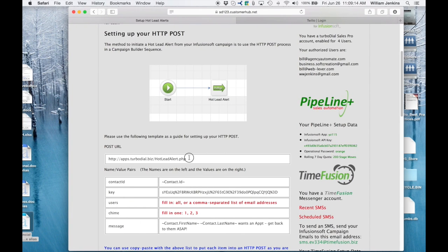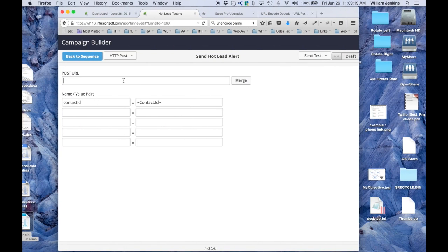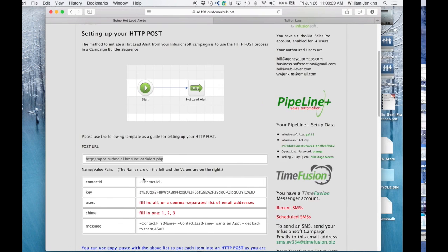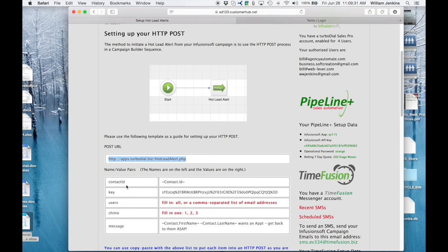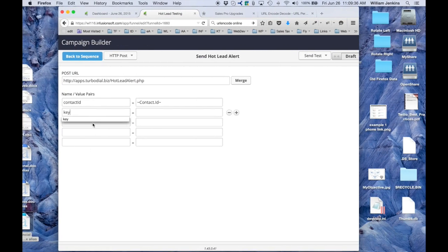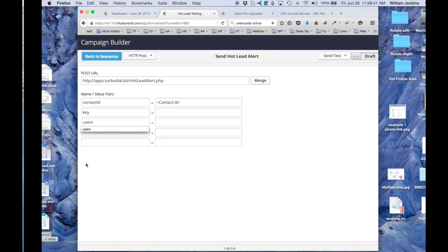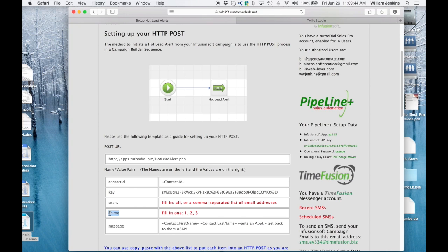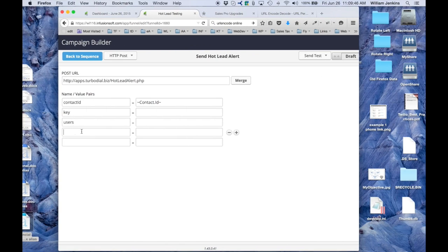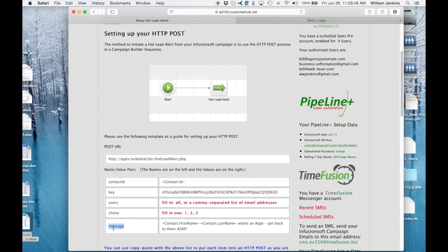Post URL is provided right here. I can simply copy that onto my clipboard, paste it here. Make sure I didn't inadvertently put a blank space at the beginning of that line, and I did not. Contact ID and Contact ID merge field is exactly what's supposed to show up first. But let's get the rest of these name fields filled in. There's key, users, chime, and I'll explain what all these are, and message.